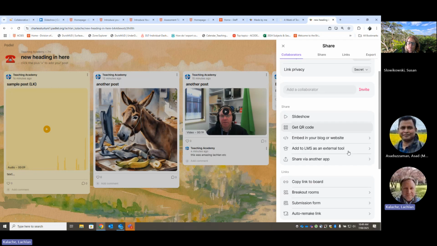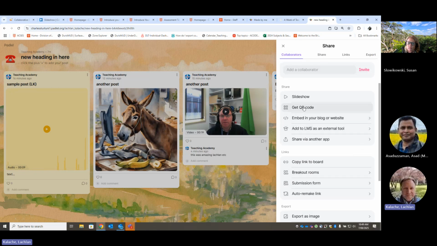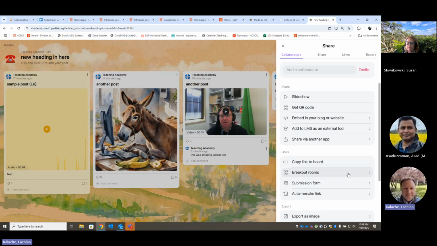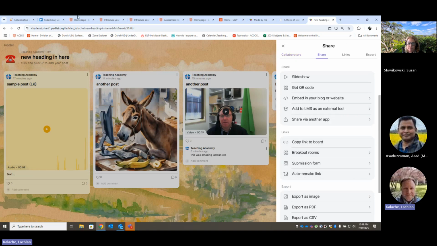Once you're finished with your board, you have the option to get things like QR codes for people to be able to be directed to it. You can embed the Padlet board if you're familiar with using the embed code. You can copy the embed code from here, embed it into your content. If you wanted to get the link, you could either copy it from in the URL bar at the top, or you could copy the link from here.